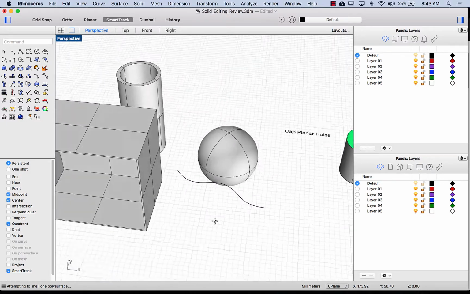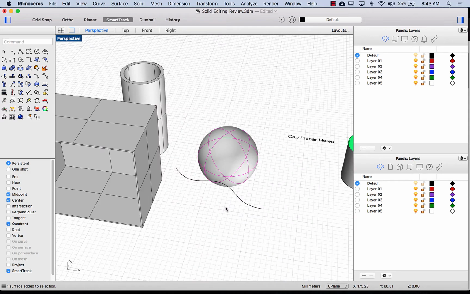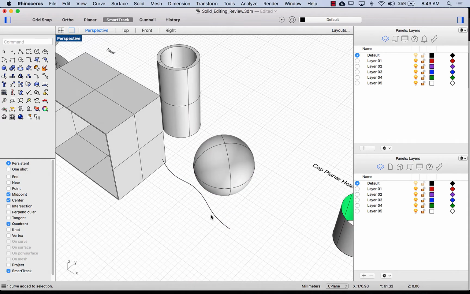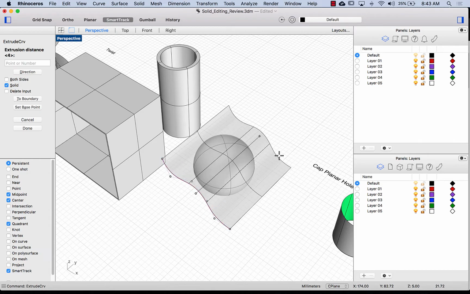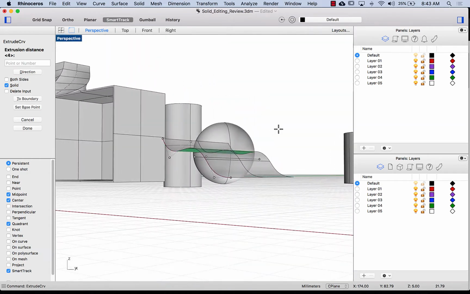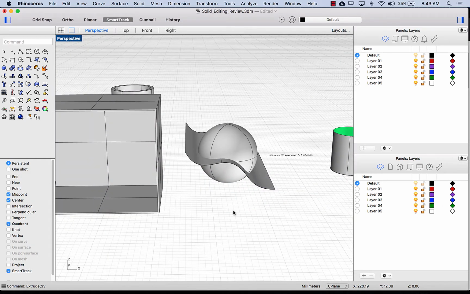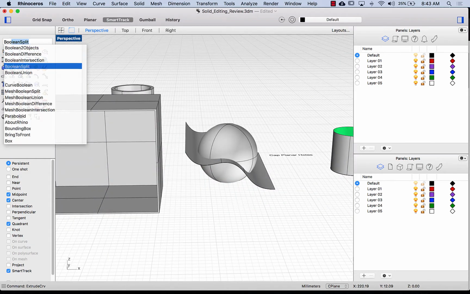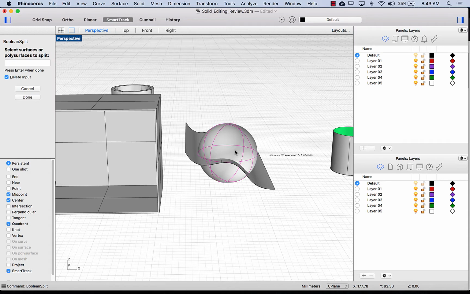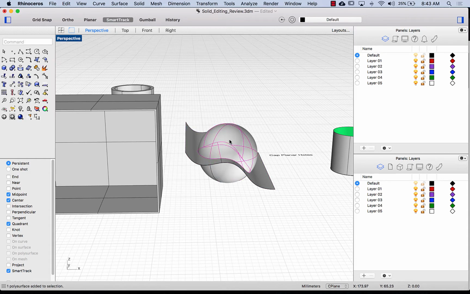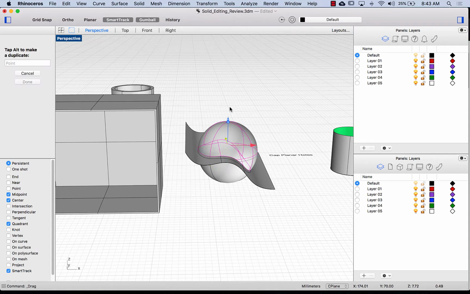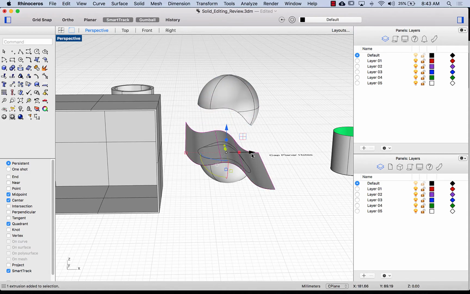Let's do one more here. So I have a sphere and I have this curve. First thing I'm going to do is extrude this curve so that I'm going through the sphere. Let's do a Boolean split. I want to split this, enter with this, and now you'll see that I have split that surface. Let me just delete that and this as well.